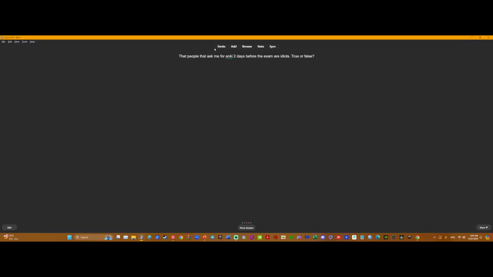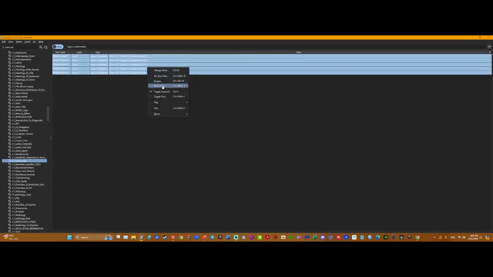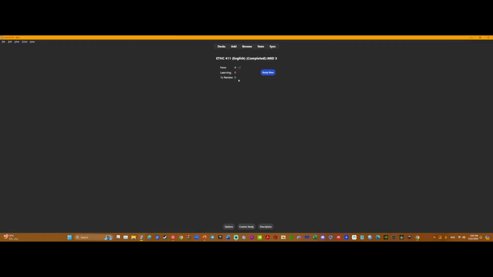Now all of a sudden, it will only show me one flashcard from lecture number 2. But if I click unsuspend, it will show me all the flashcards. All right? So I have many options.